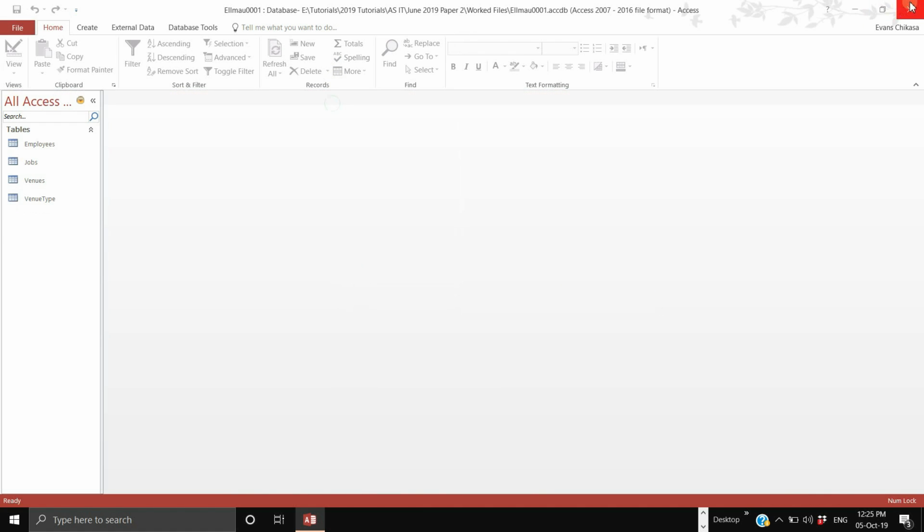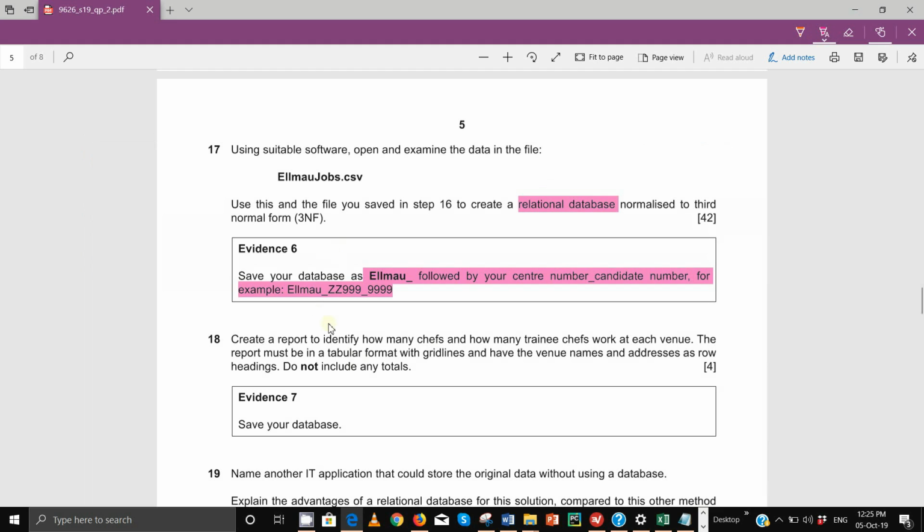So done with step number 17, and this is where students were complaining that it had 42 marks. But guys, if I tell you where these marks were coming from, you will laugh at yourself. If you skip this question and say, I'm not going to do this question because there are 42 marks. But it's also important to know where these 42 marks were actually coming from. And perhaps it's a good idea for me just to share with you where these 42 marks were coming from.